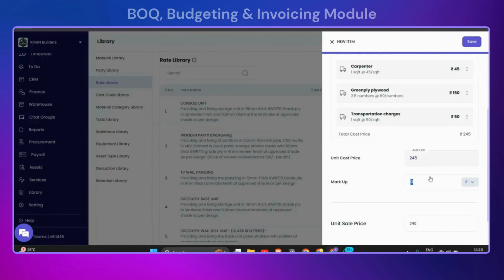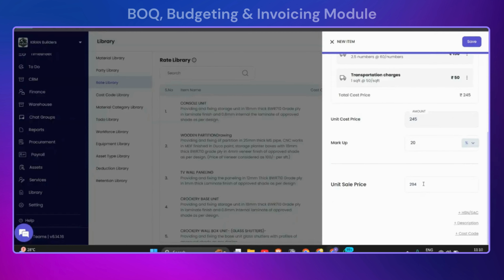Further, you can add the markup, that is the margin for that item. I'm taking it in percentage. You can change it to percentage from here. I'm adding 20% of markup. Further, you will get the sale price, which you will be quoting to the client.